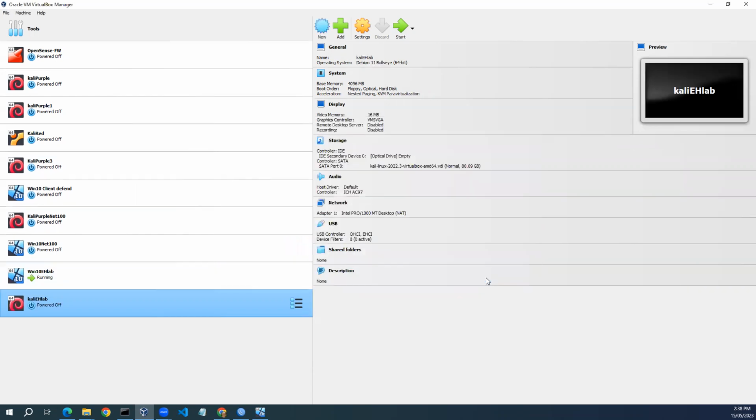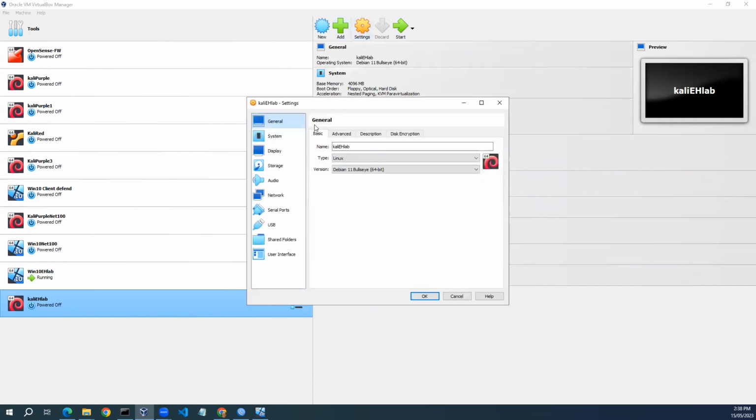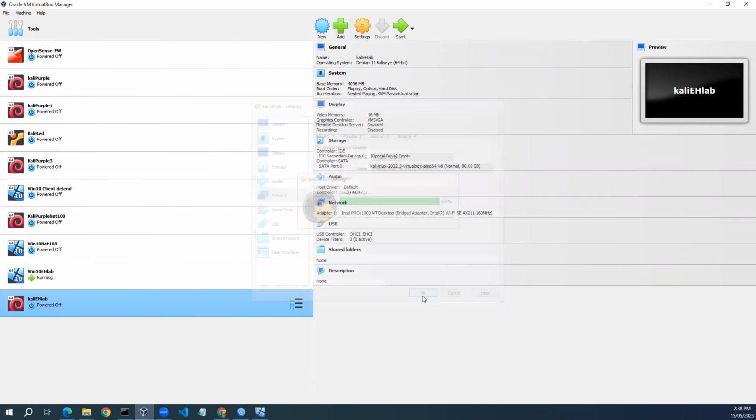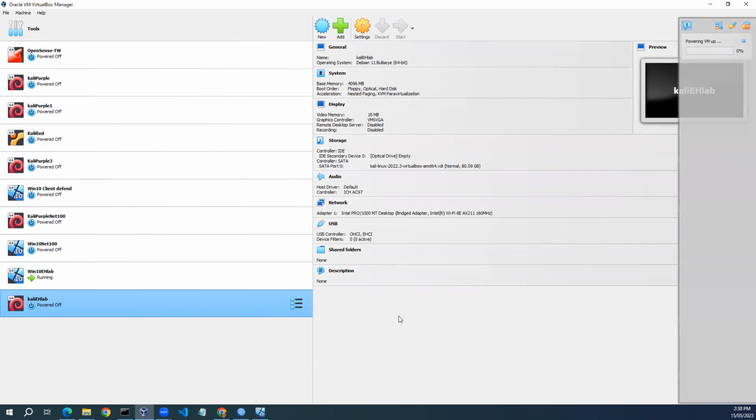And then I'm finished. But before I'm completely finished, I need to sort out my networking. So I'll go into settings and I want to bridge this onto my wireless network. So I'm just going to go to network, and instead of NAT, I'm going to choose bridged. And you can see here it's defaulting to the Wi-Fi because I'm connected via Wi-Fi, which is fine. So I'll hit OK, and what I'll do is I'll start that VM and let that start up.